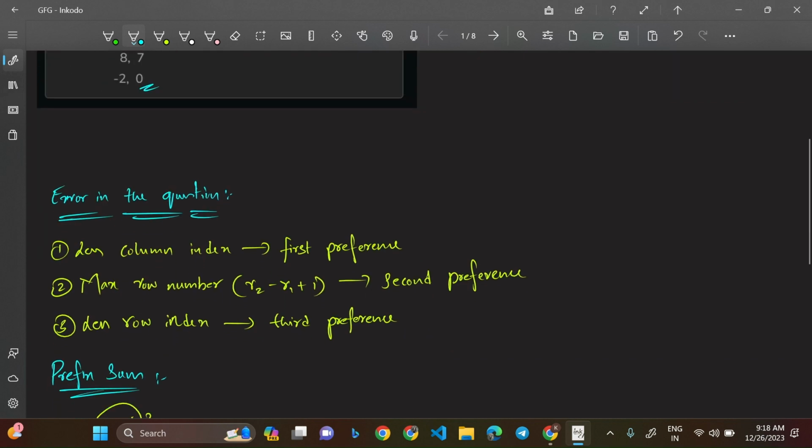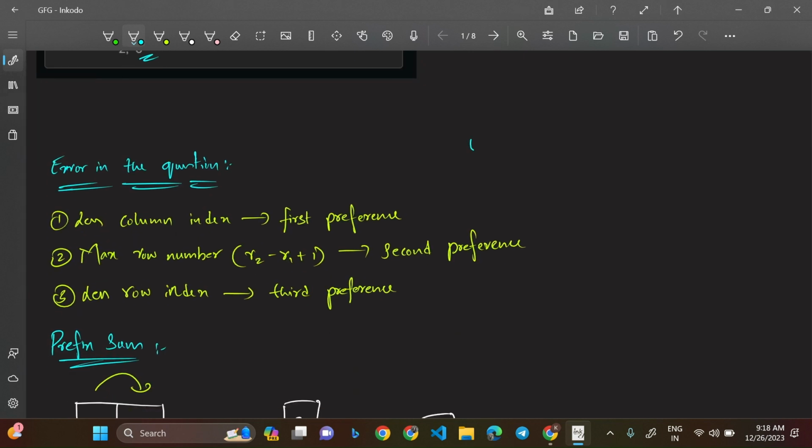What are those conditions? There is an error in the question. This should be the first preference: less column index. If there are two solutions possible, give the first preference to the solution which starts with the lesser column index. The second preference is given to the one having the maximum number of rows. For example, if the first solution has 4 rows and the second solution has 3 rows, give preference to the first, provided both start from the same column index, say the 0th column index.